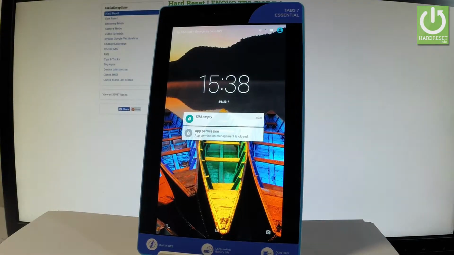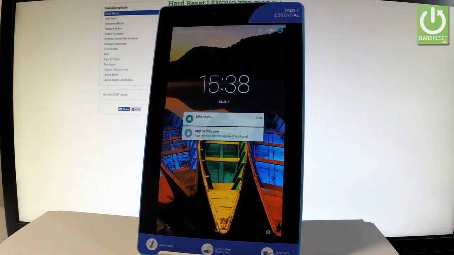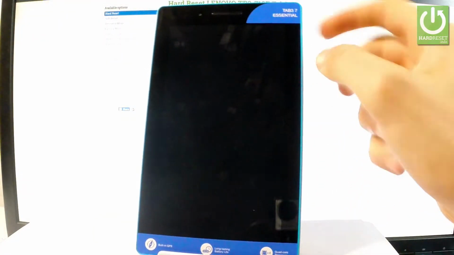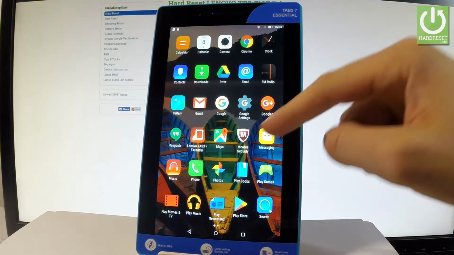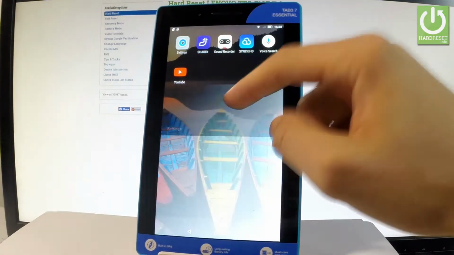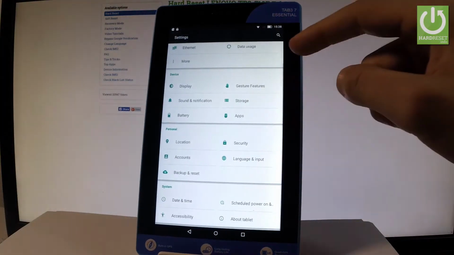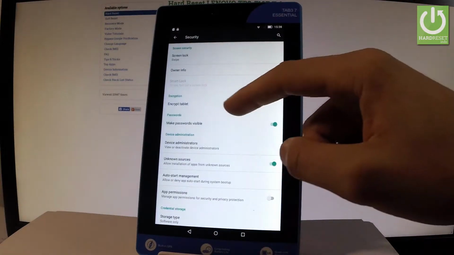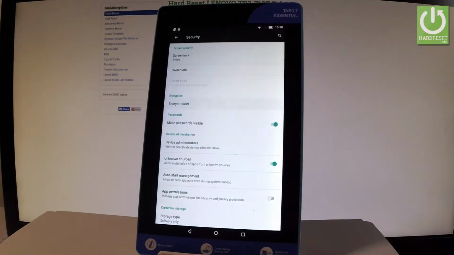Here I have Lenovo Tab 3 and let me show you how to encrypt this device. At the very beginning, let me use the power key to switch on the device and unlock the screen. Tap apps icon, find and select the settings. Let's scroll down and under personal tab, let's choose security. As you can see here under encryption, you've got encrypt tablet.